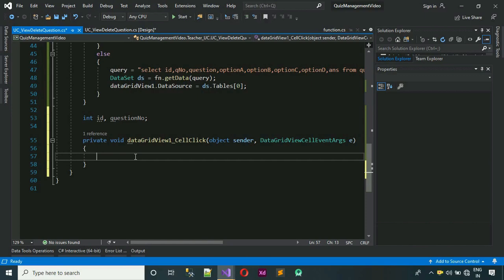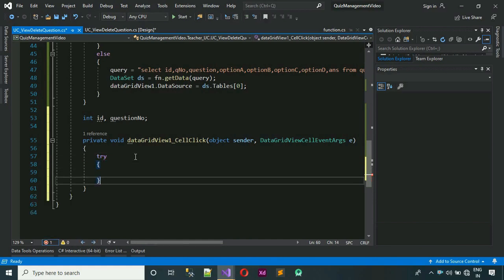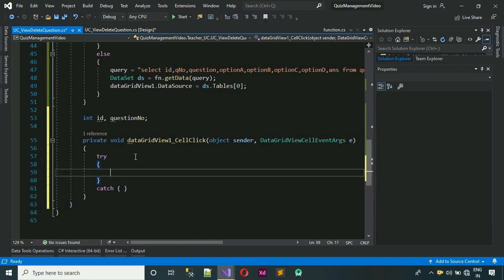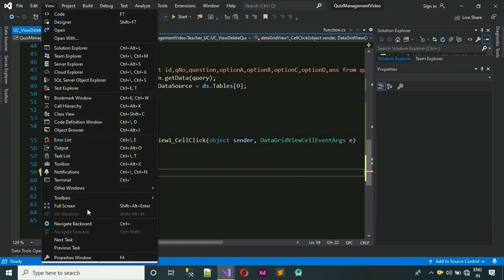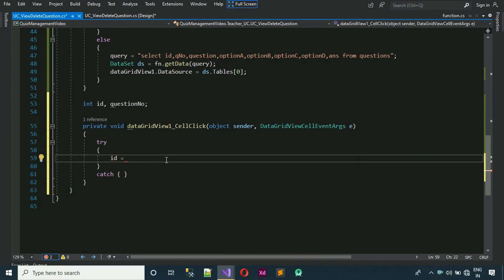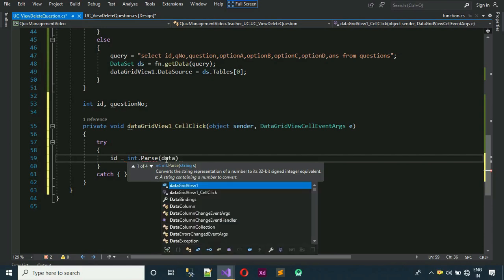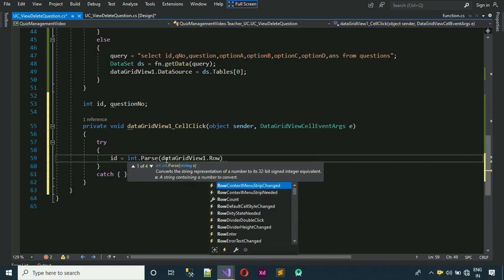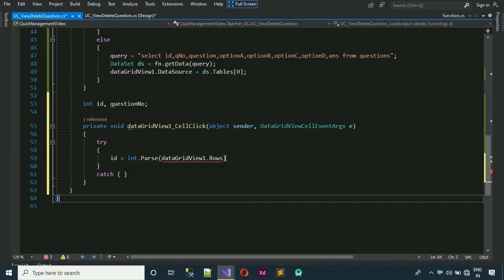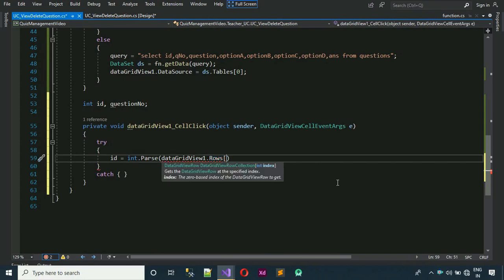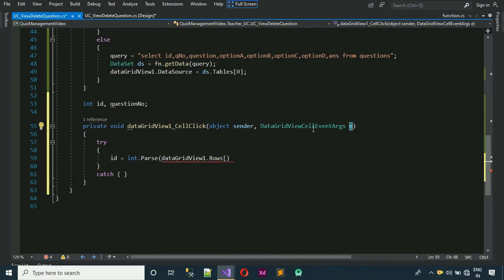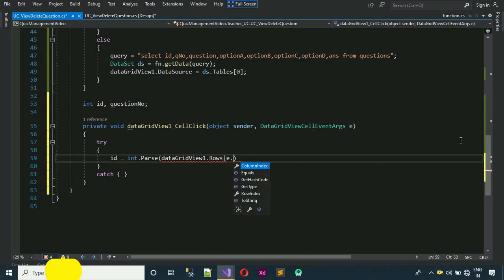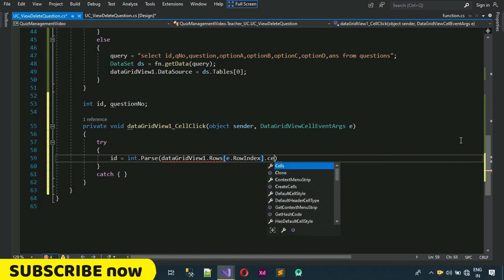So I'm going to extract these two values from data grid view whenever we click on a particular row. First I'm going to put this inside a try and catch block like this. Okay, ID, and how to extract the ID from the data grid view whenever we click on this. So I'm going to make this one full screen, and here I'm going to use int dot parse. We have to convert this because it's in string format. So data grid view 1 dot rows, and inside this rows we have to use this data grid view cell event args, so e dot row index, dot cells.